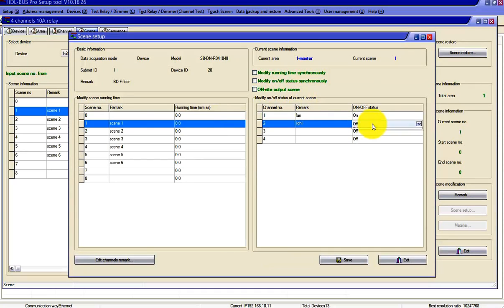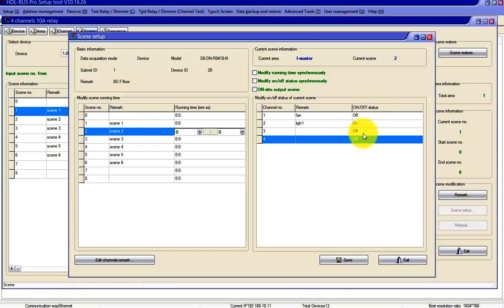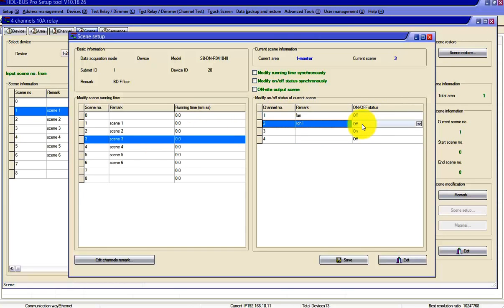As an example, let me create scene number 1. I want all my lights, all my outputs, to be on. Scene number 2, I want some on, some off. Scene number 3, some on, some off, some on, or all off, or whatever. So it's up to you how you want to create it.